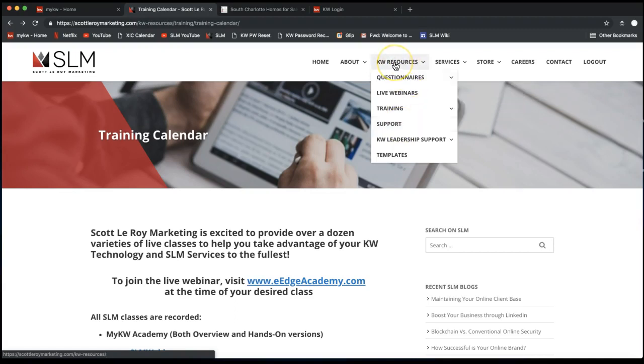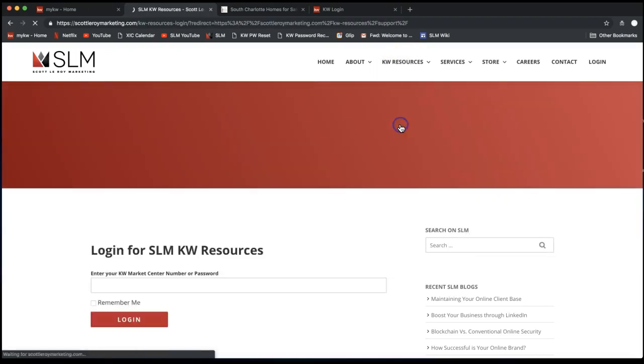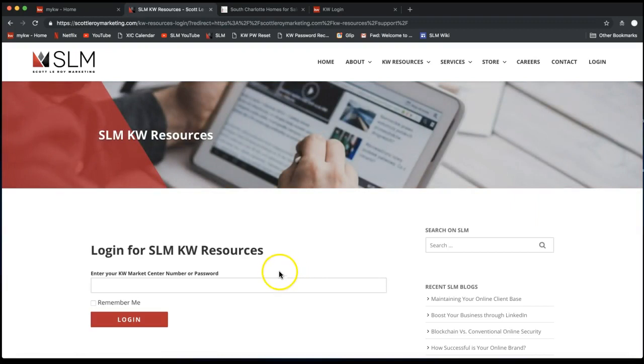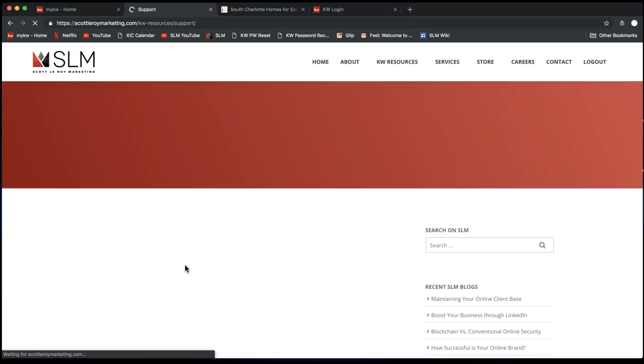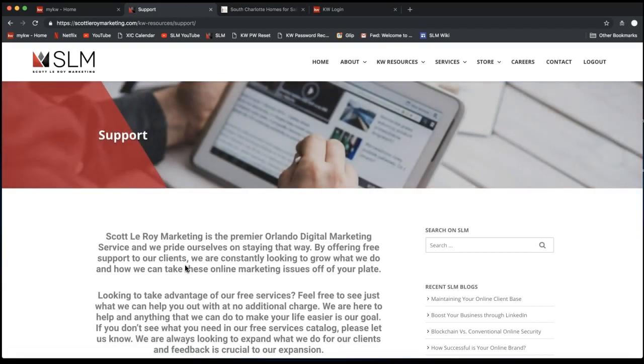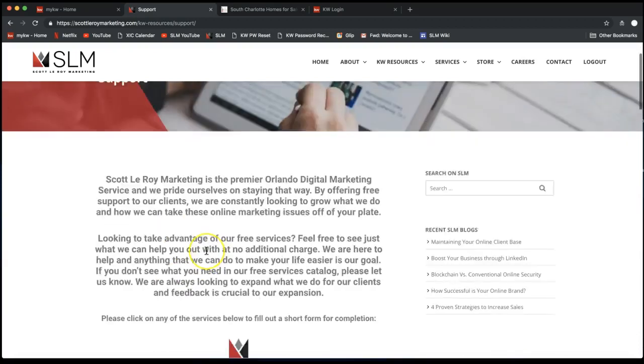Again, KW Resources on the white toolbar, and I'll go ahead and select support from that drop down. Okay, I guess it didn't remember me, so I'm going to go ahead and put in my Market Center one more time if it prompts you to. Really typically shouldn't, but if it prompts you to go ahead and put in your Market Center number, go ahead and do that. That'll be your password for our site. Just giving you lots of practice.